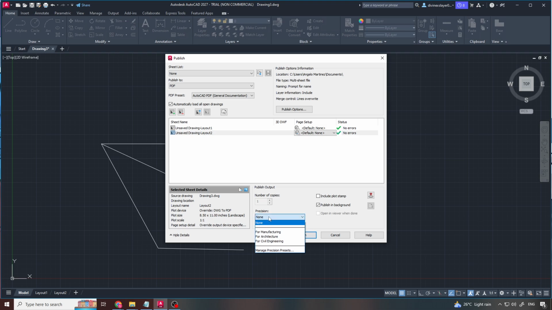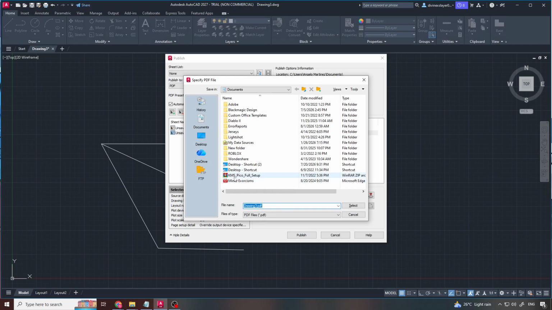Check the layout list again to make sure all the required pages are included. When everything is ready, click Publish. AutoCAD will ask you to choose a location for the PDF file. Select the folder where you want to save the file.